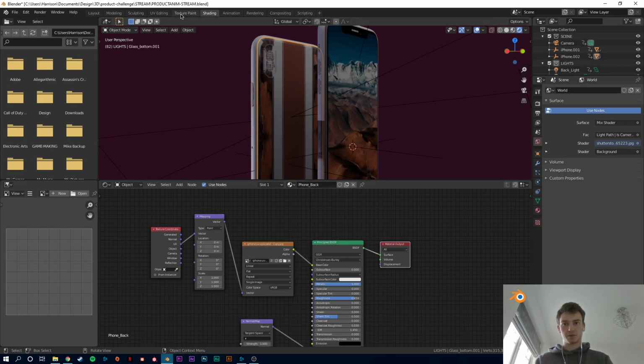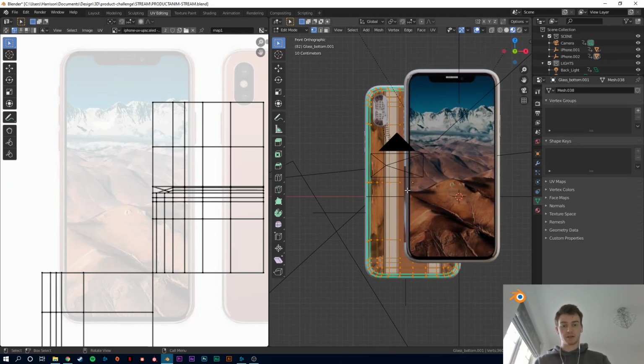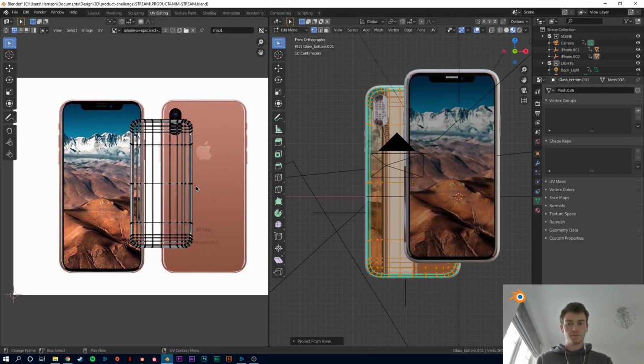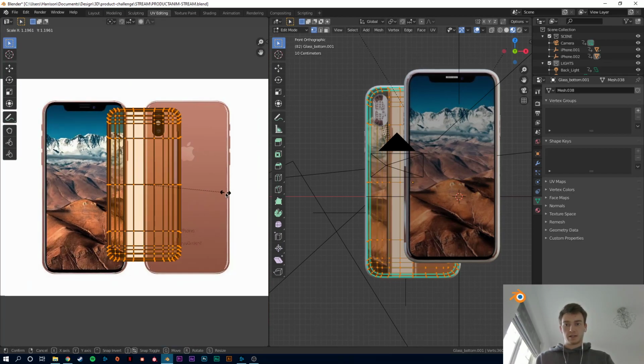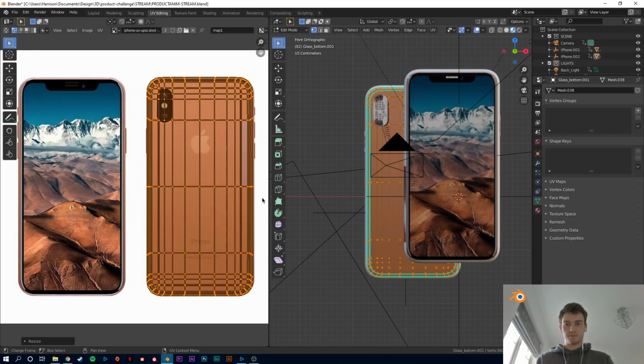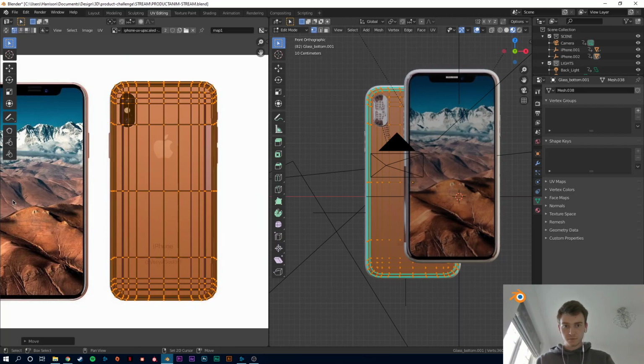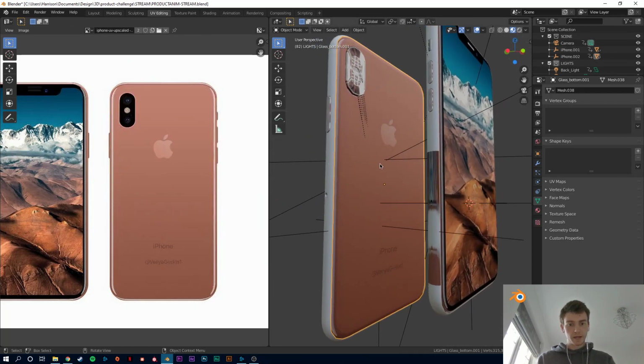Okay, and let's just jump back over to UV editing. Let's do the same thing. So select everything, U, project from view, and let's do the exact same process for the back of the phone. And now we've got the back of the iPhone.